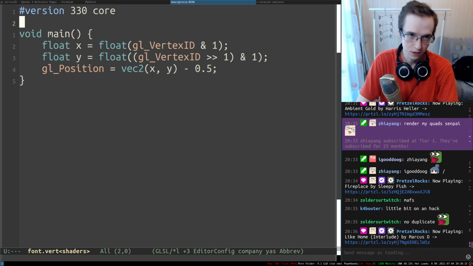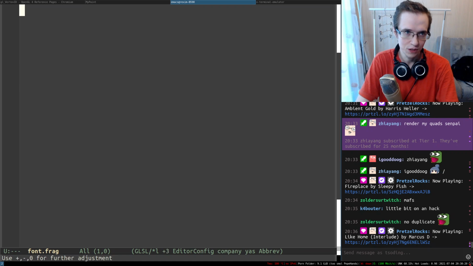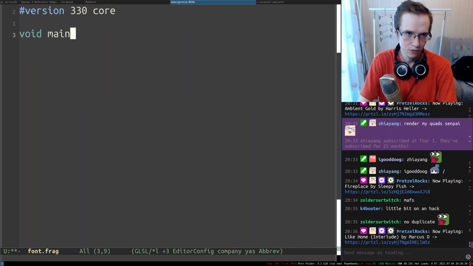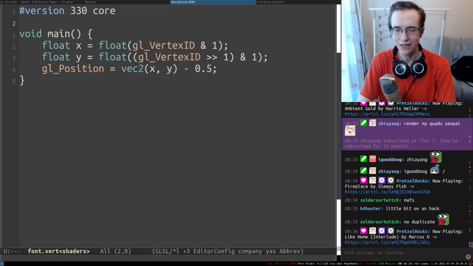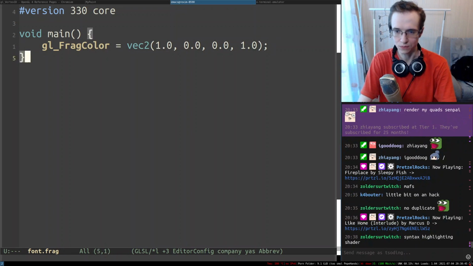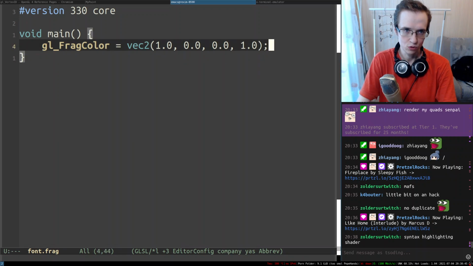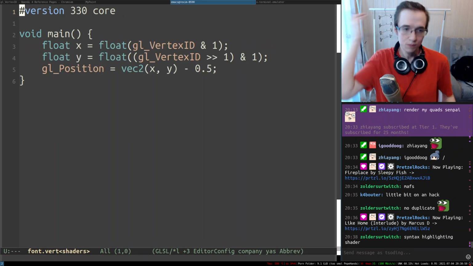vertices, 4 vertices. So the next thing is going to be font frag, right? So this is going to be a fragment shader. Version 3.3 core, void main, something like this, and we need to set GL frag color. So essentially we're not going to try to do anything fancy in here, we're just going to set the color to red, right? So since we just want to test things out, I'm going to set it to red. Alright, that's pretty much it.